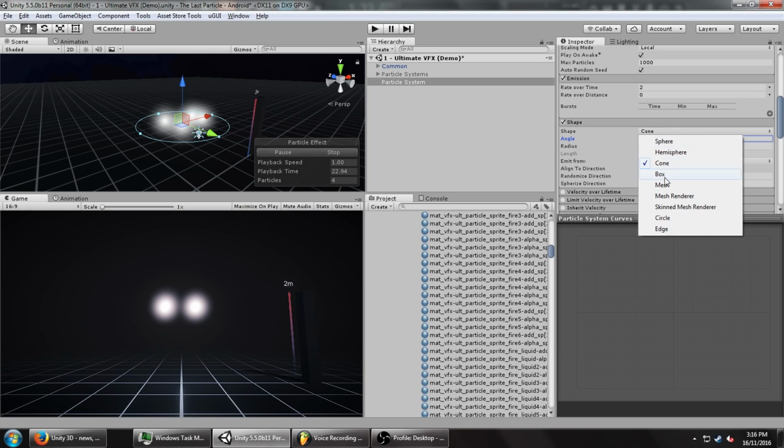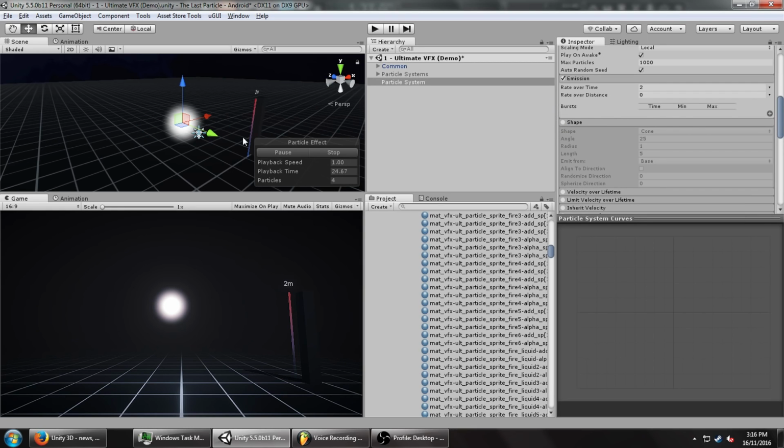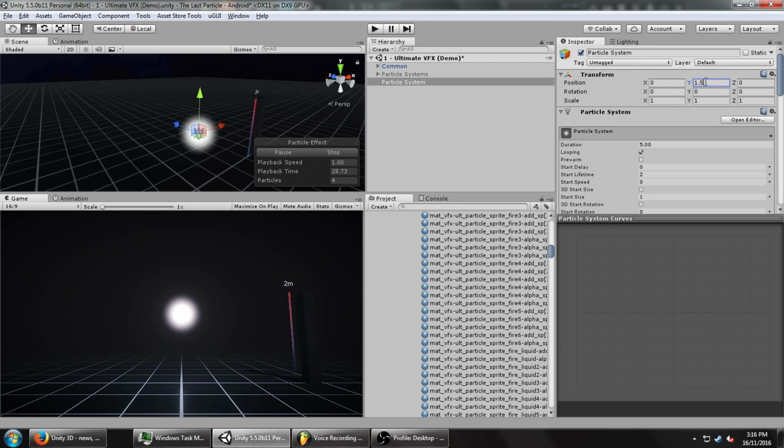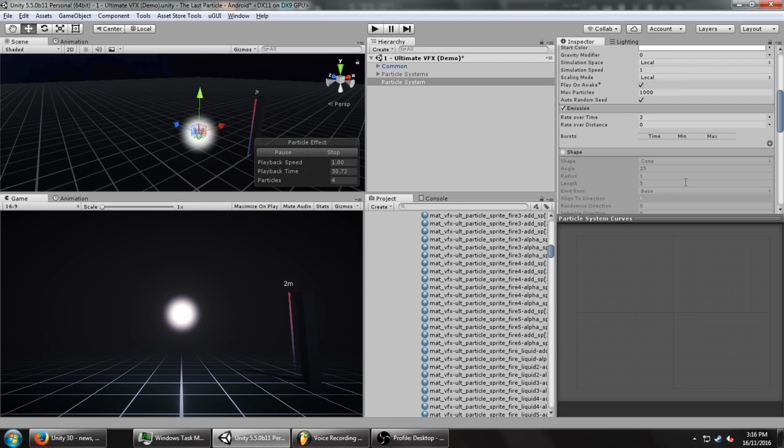emitting in a circle, around a circle. Actually, no, this one wouldn't even be emitting around a circle. It just wouldn't be moving at all. And let's just reset this and quickly move this up a little so it's about centered on our screen.